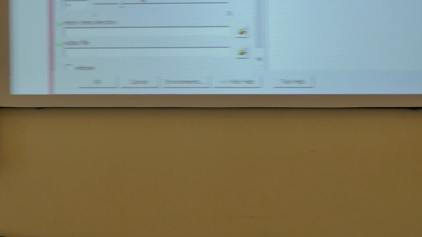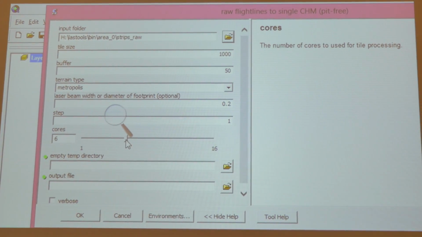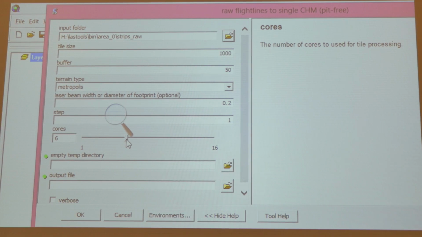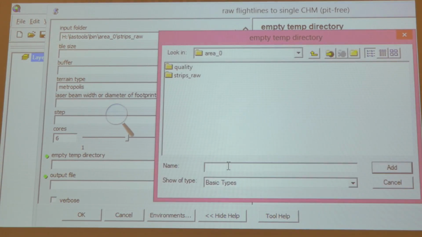The output I want at 1 meter resolution. I'm running this on 6 cores. You should run on 2 cores. Now I need an empty temporary directory where all the temp files will be put. And I just realized I can also create a directory here.